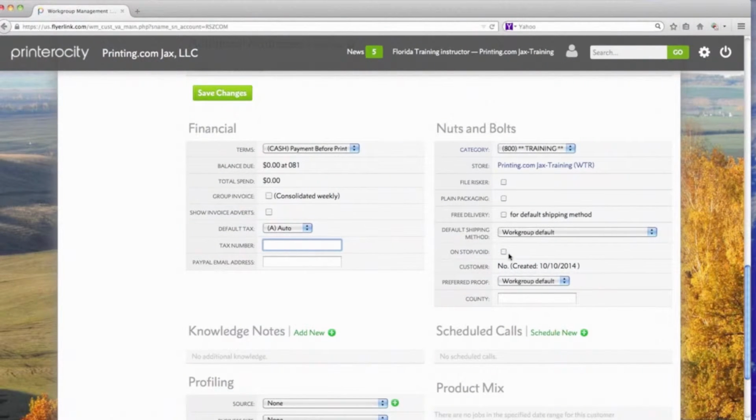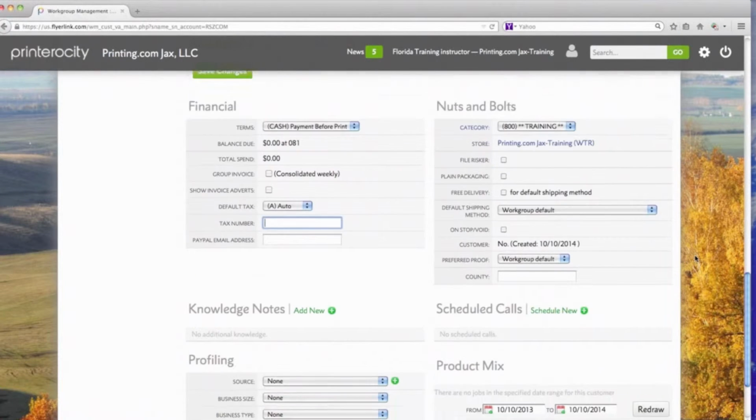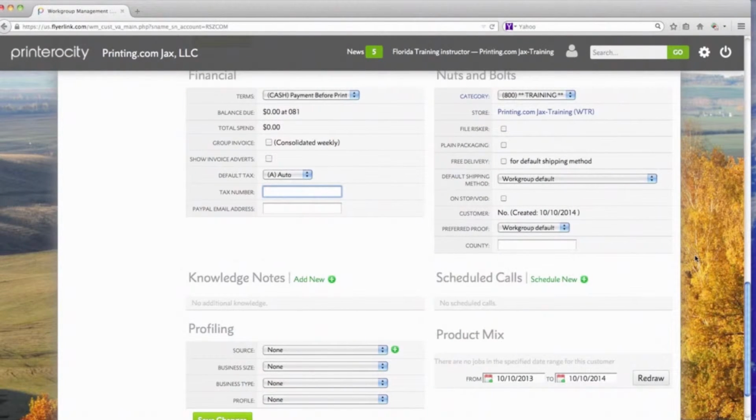On stop void. There's really no way to delete an account out of Flyerlink, so if this customer or business goes out of business, then you can just tick this box. It will gray out their account details, and then you wouldn't be able to place orders with them anymore. If they come back to life, you can simply untick the box and continue to do business as usual.